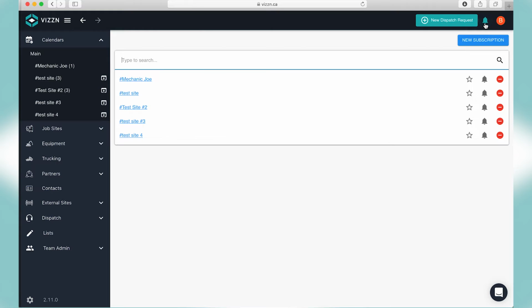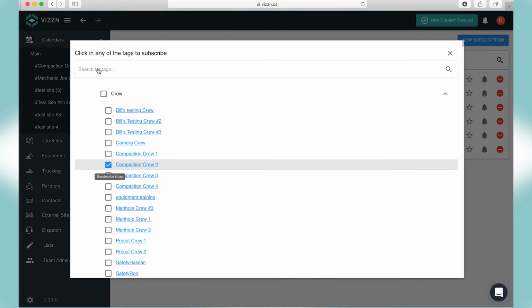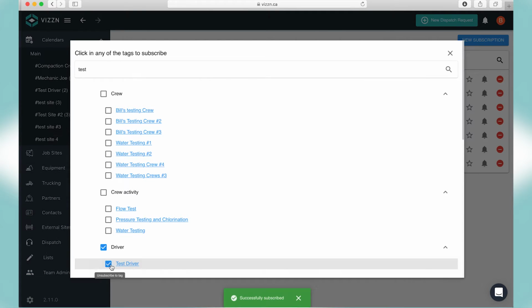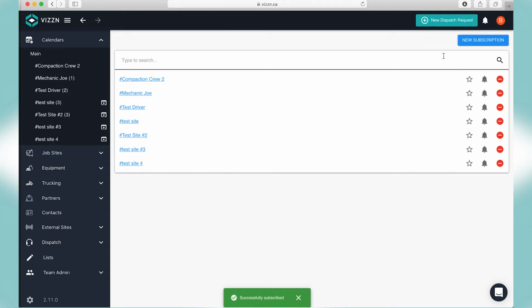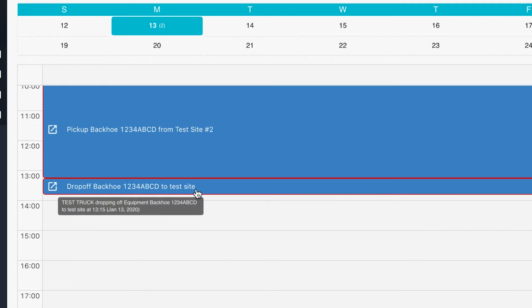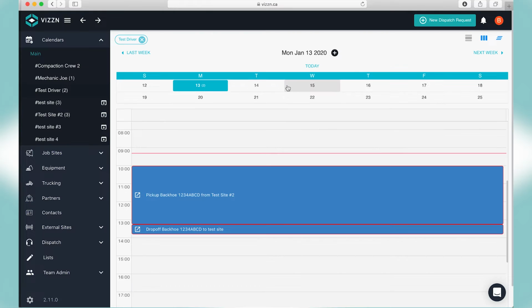If I'm the driver, new subscription. In this case I've picked test driver, just for simplicity, right there. You just type it in and find it on the list. So if I'm a driver within the system, this is what my tasks are. I'm picking up a backhoe and dropping off a backhoe. I have nothing else for the day. It's filtered it automatically for me.